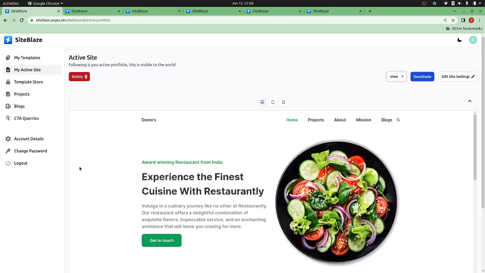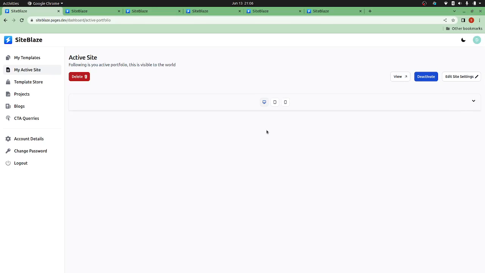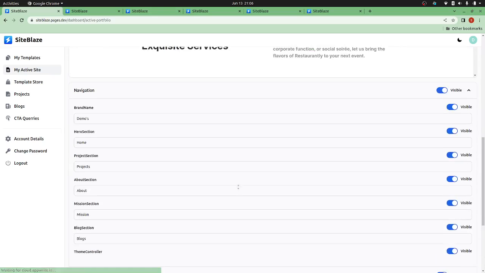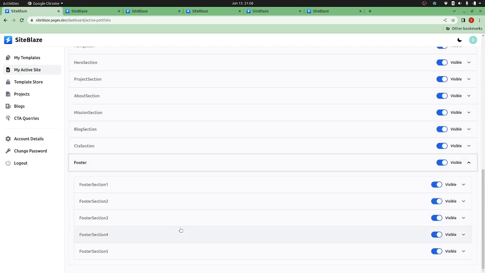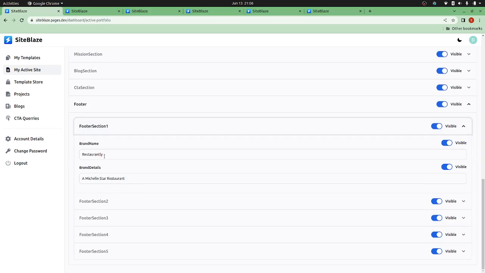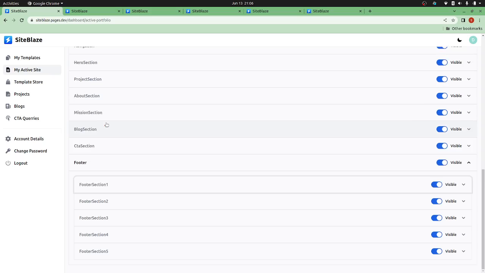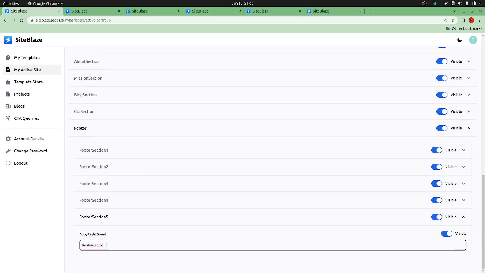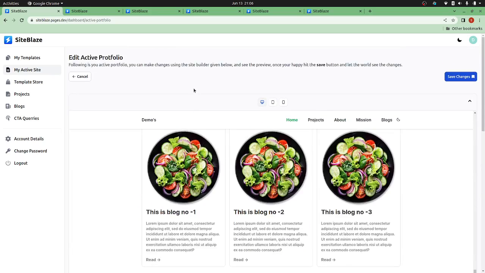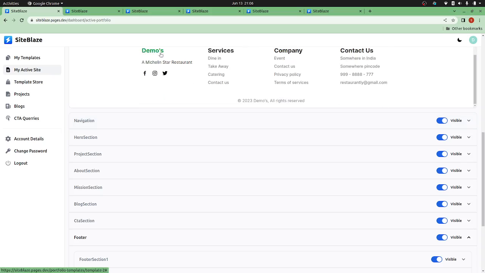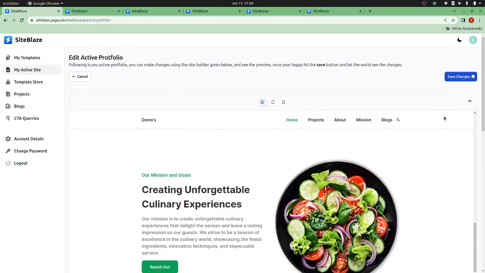So this is the active portfolio. I have shown you how to customize this particular website as per your needs. There are a lot of sections over here which you can go ahead and customize. Footer section also has a lot of things, like for example I want it to be demos only, and there is this copyright section also in this particular area. I'll show you where I have changed this. This was restaurantly previously, and this was also restaurantly, so we changed both of these to demos right now.